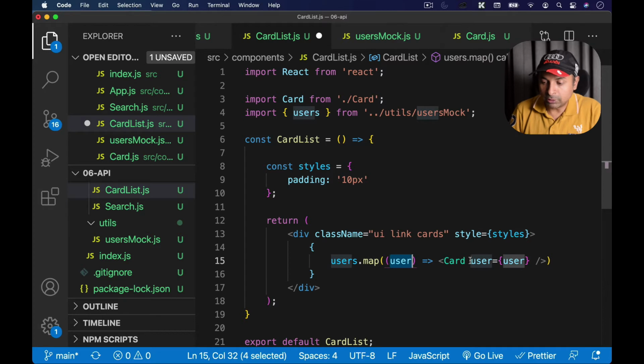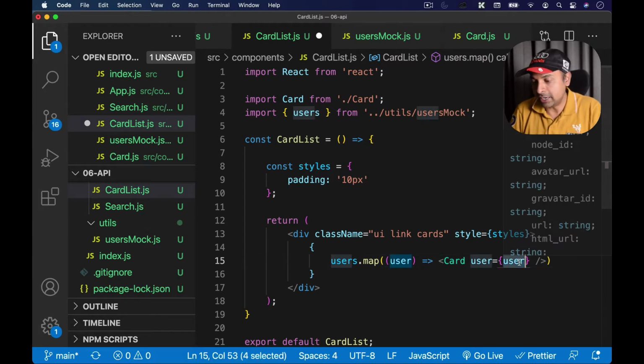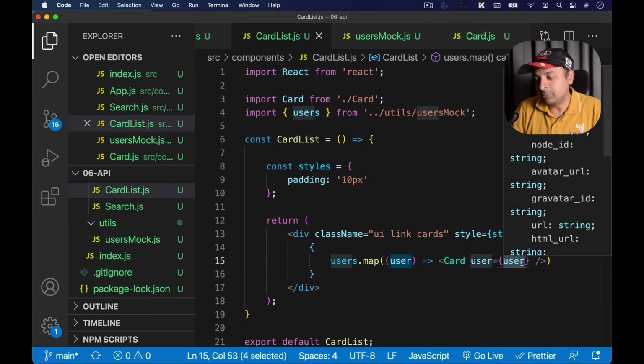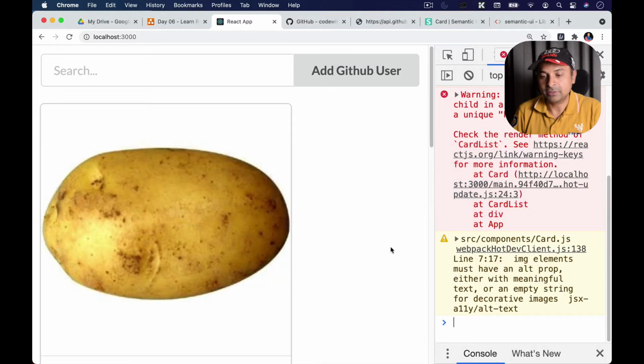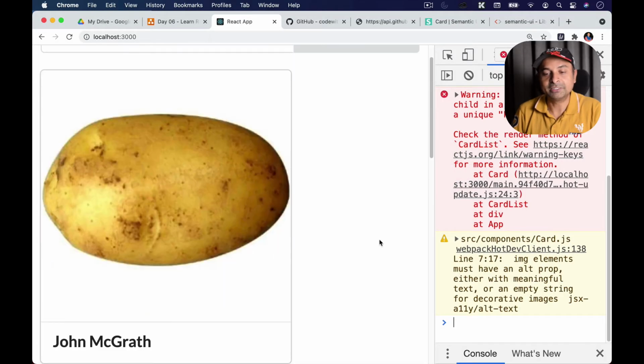Okay, we are getting the user, we are passing user to the card, and that is the user. It's a bit confusing, but that's okay. So you can see I'm looping through my users array using the map function. I'm getting the user, I'm creating different cards. Now, if I go back to my application, I can see 3 different cards.